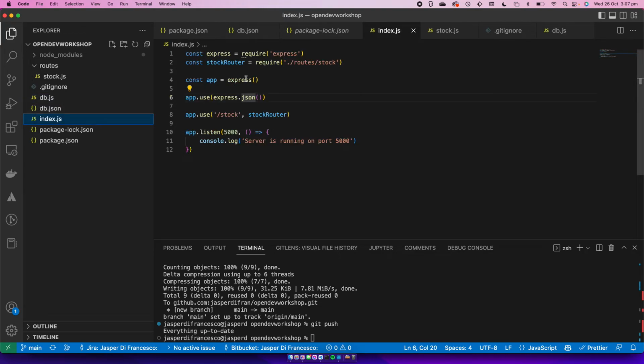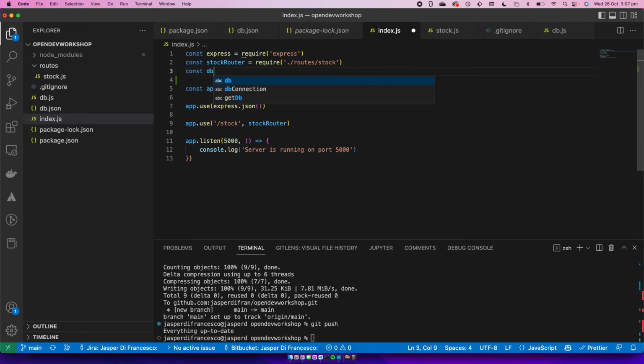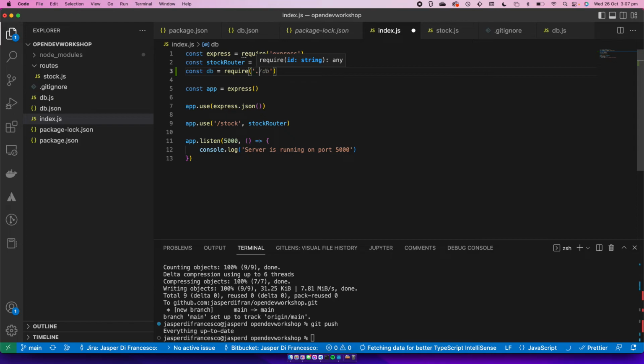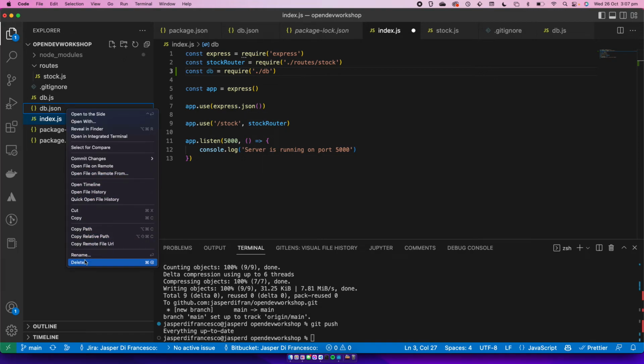Cool. So inside our index, we will want to import db. So we go const db equals require db, ./db. And we'll also delete this db.json because we don't need that anymore. Delete that one.